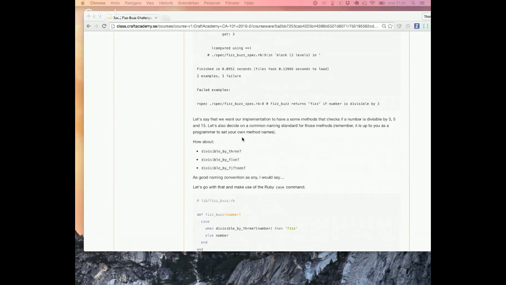But at this point, let's settle. How about creating 3 methods and naming them divisible by 3 with a question mark, because it will return a true or false. That's the only thing we just want to have: is it divisible by 3? Yes or no, true or false. And by 5 and by 15, right?